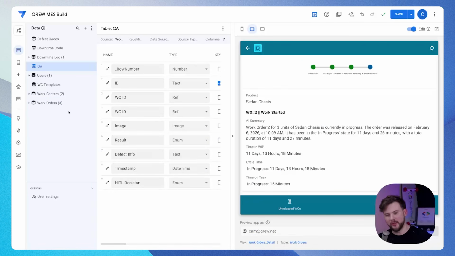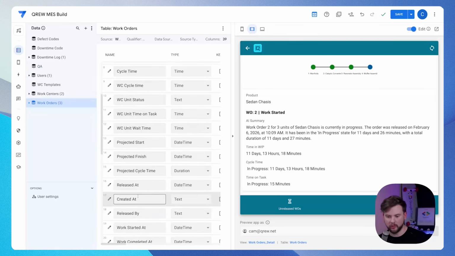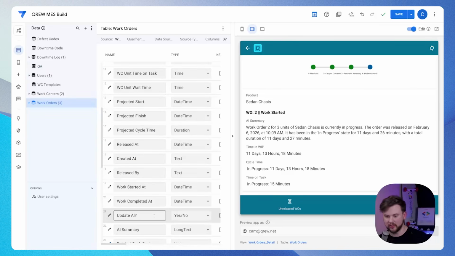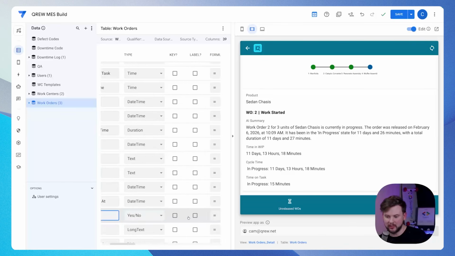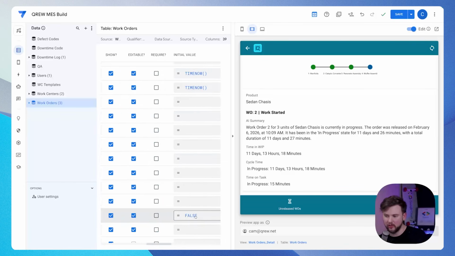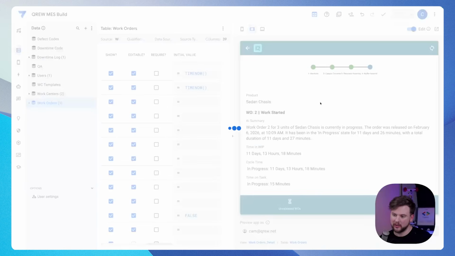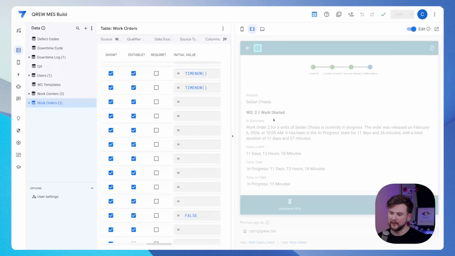Okay, so the first step is we're going to want to go to the work order table. And under the work order table, to trigger this feature, we have this update AI column. We have it set to a yes/no data type with the initial value of false. So let's go ahead and save that and check out what we need to do next.